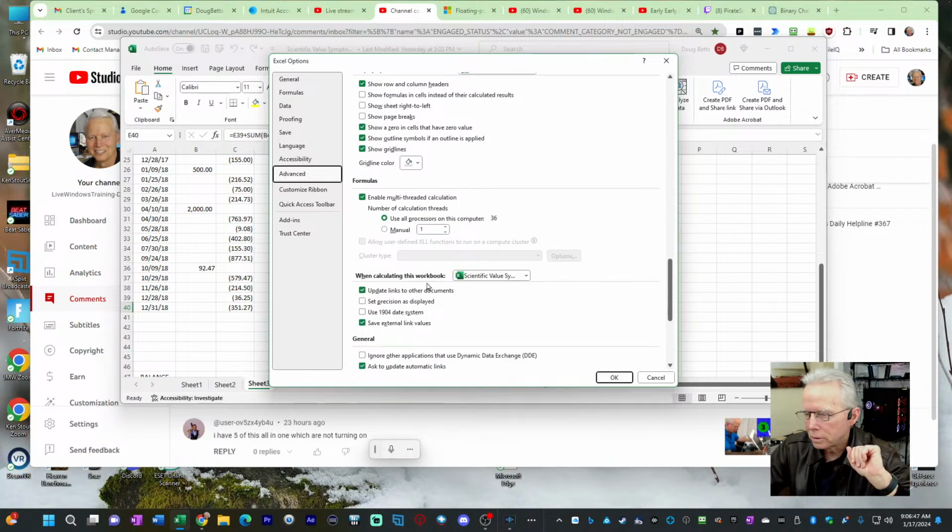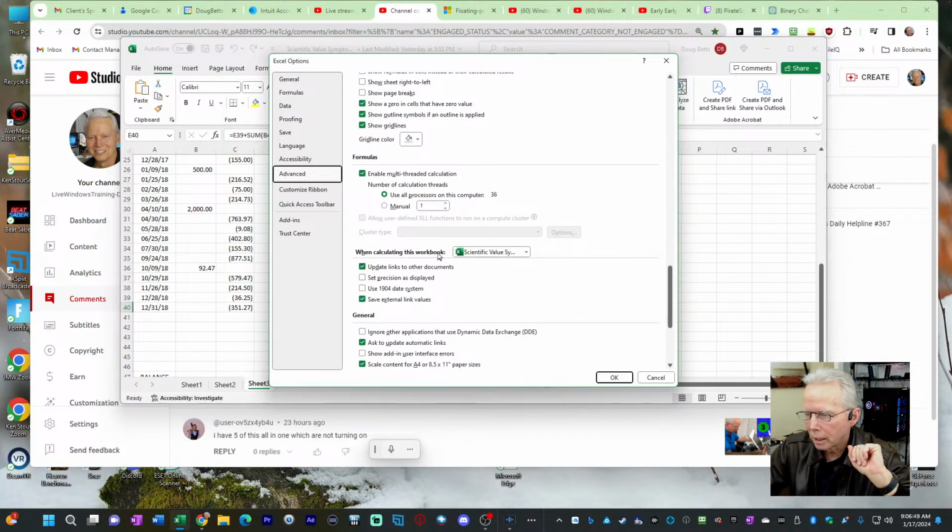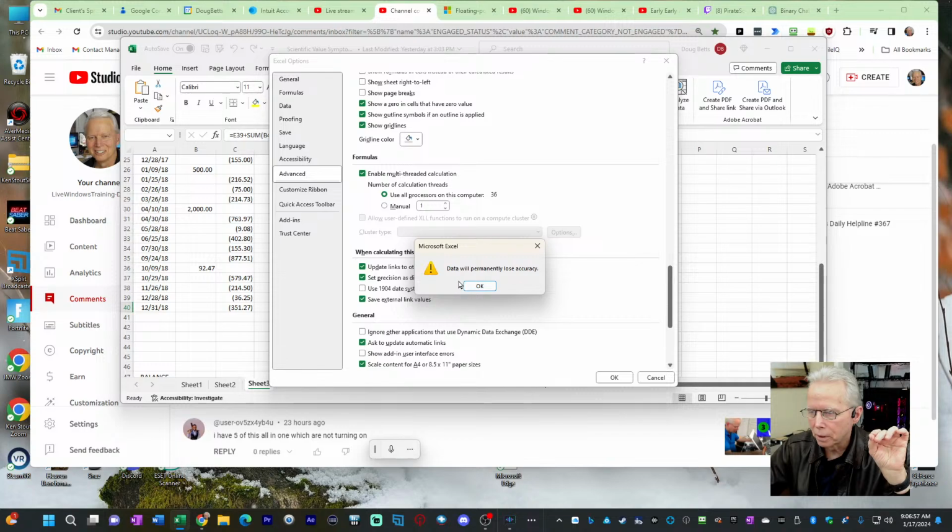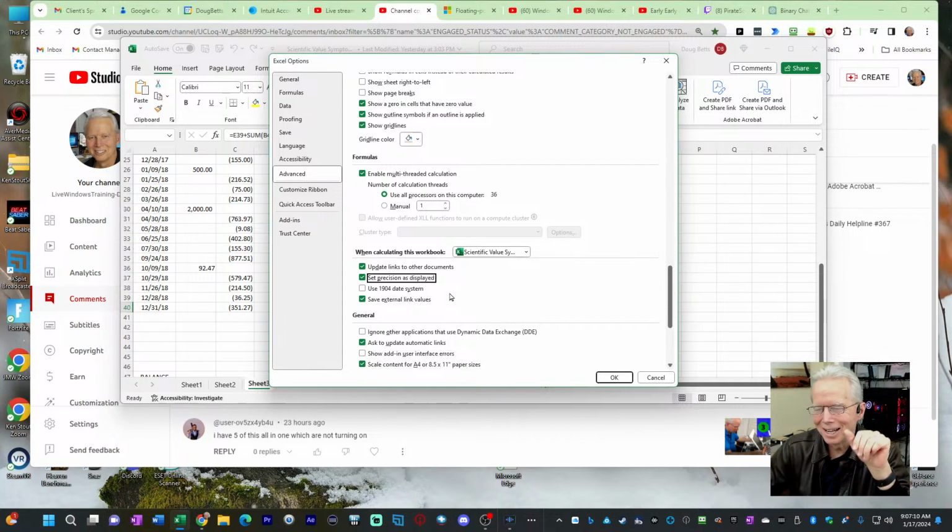So we get down here to when calculating this workbook, and this is a setting specifically for this workbook. We're going to set precision as displayed, and data will permanently lose accuracy. Well, not really, because you can come back and remove this check mark, and you can get back. Now, this accuracy, I struggle with that, because the way that IEEE decided that decimal values would be stored in binary is actually less accurate.